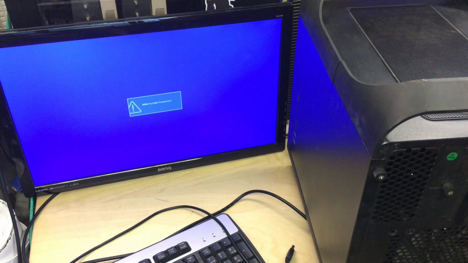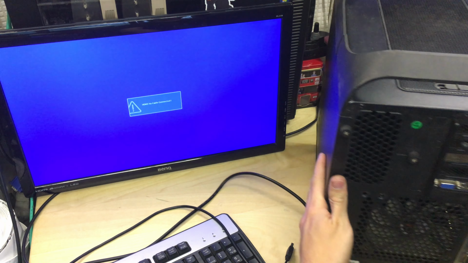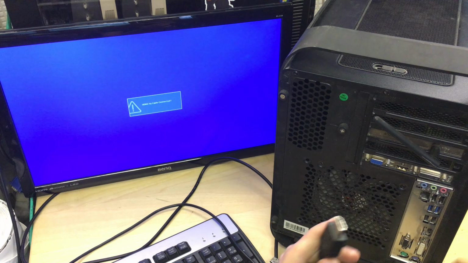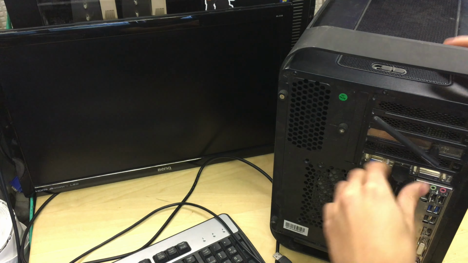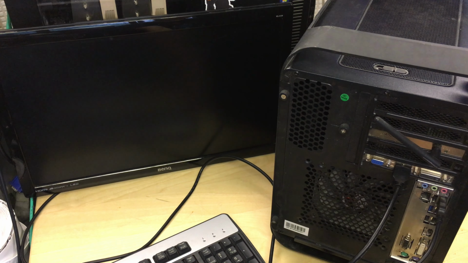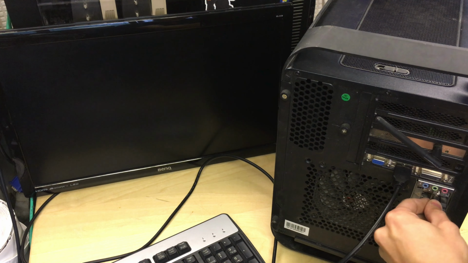Okay, so here's a monitor set up. We've got the tower itself here. I'm just going to plug this thing in. Just got an HDMI cable for the monitor. I'm going to plug that into the graphics card. USB keyboard, USB mouse, and a power cable. And we'll see what happens.